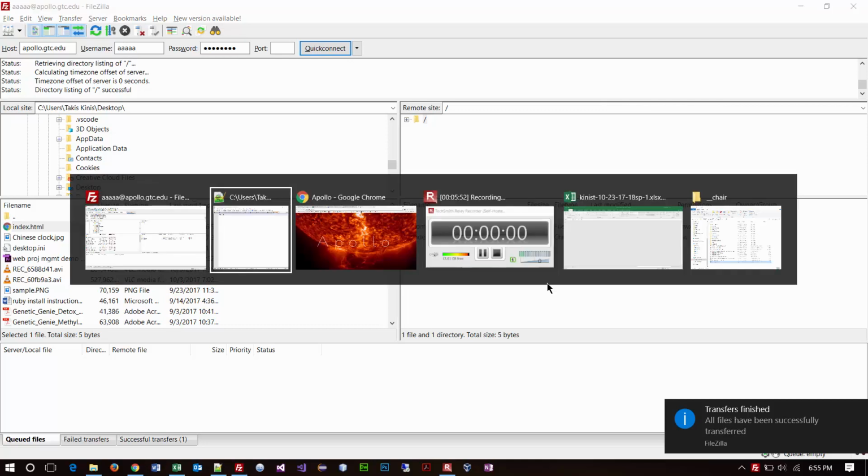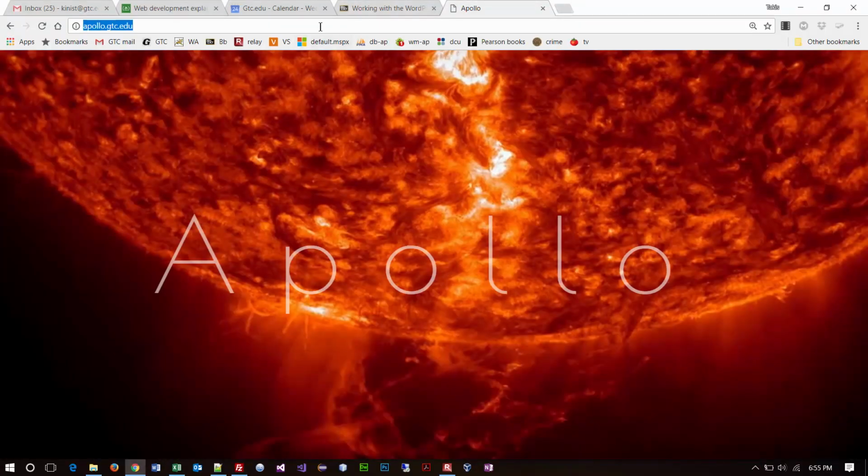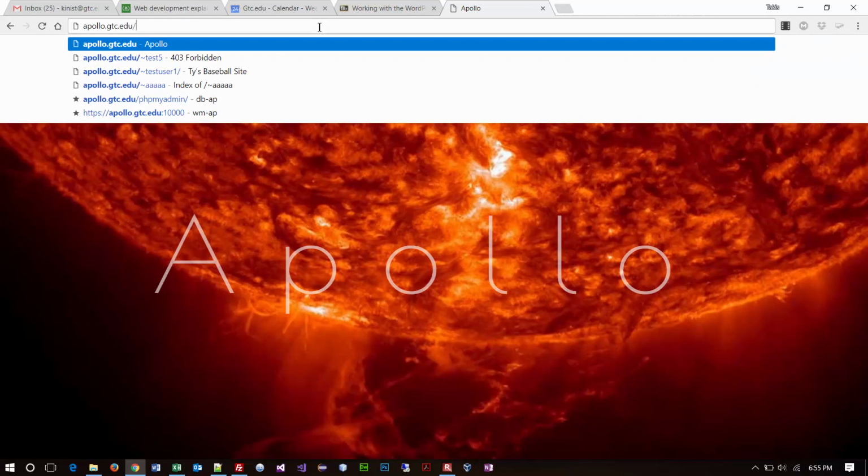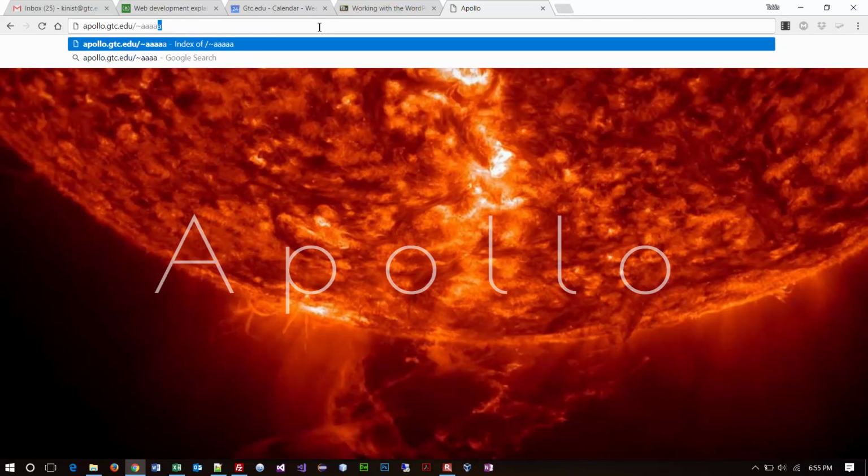Now I'm going to switch over to my web browser, and I'm going to append to the end of the URL my user account and just press enter. Now, those of you that have done this before, and keep in mind this is a 4th semester class, so you all really should have done this before. Make sure you put the tilde in. So it's apollo.gtc.edu / the sideways squiggle and your username. And if you followed along, then you should be able to access your file just like this.